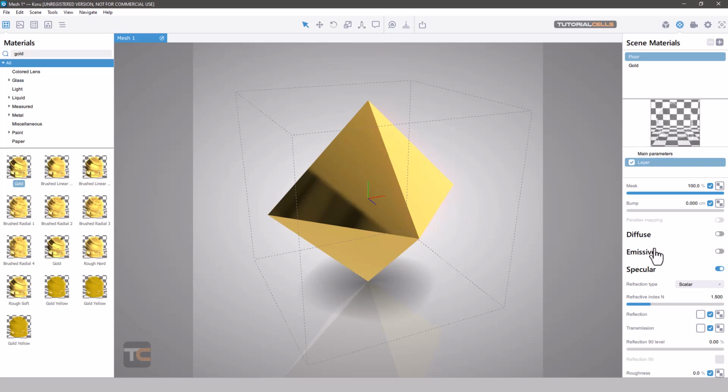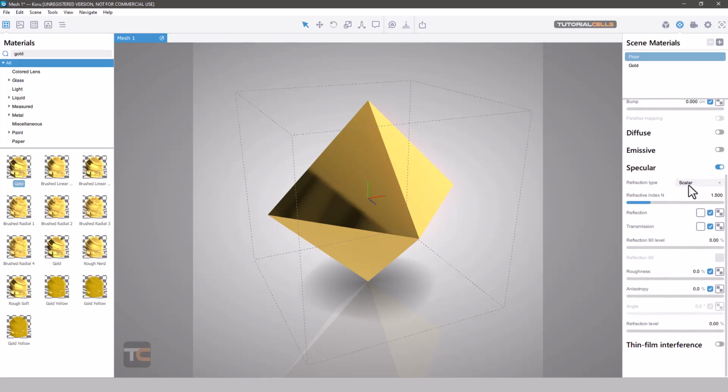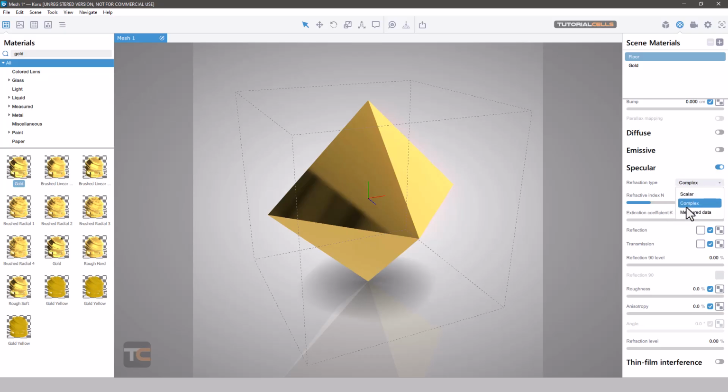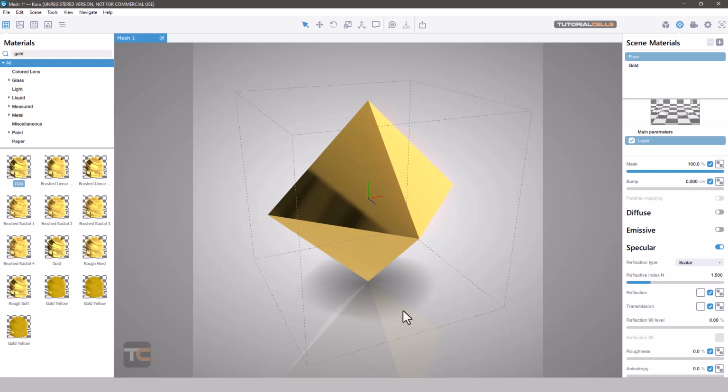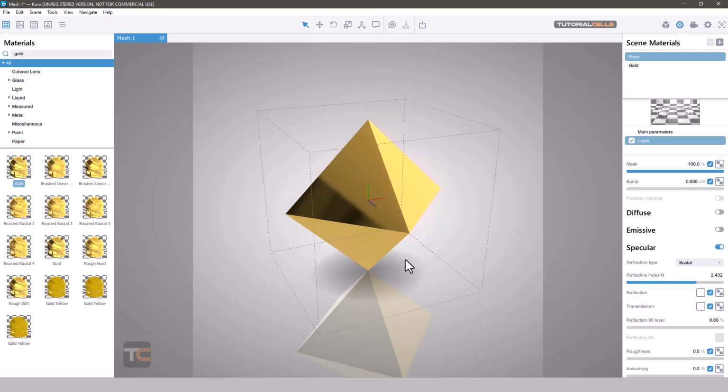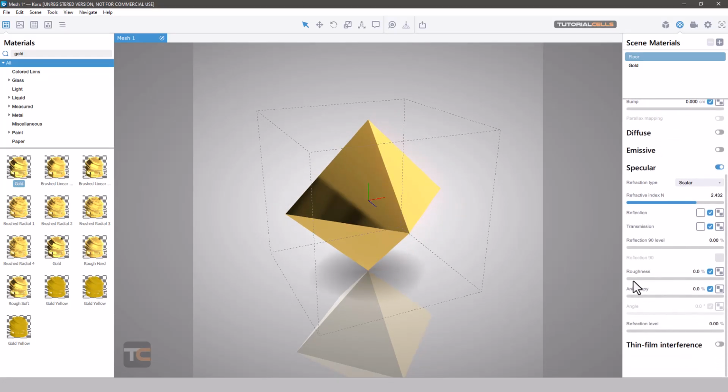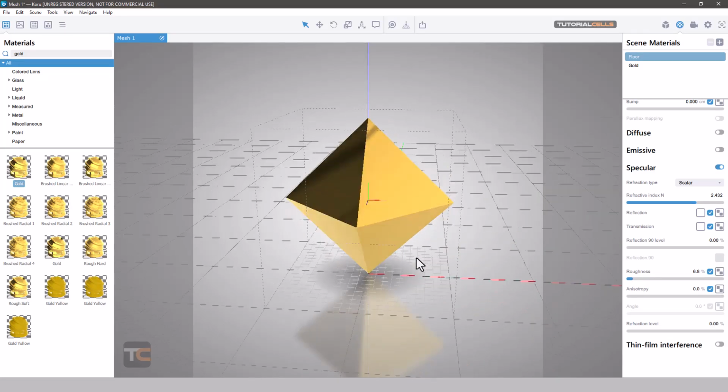Here, Scalar is where you can add a number. Complex is much more complex, where you can measure data and assign IOR, but you can see it's not good in this case. Just Scalar. And if you want more reflection on the floor, you can turn it on or off. But if you want it rougher, just go in here and change the roughness. You can see more blur. That's it. Just change the reflection index number and the roughness to control the reflection of the floor. That's it.